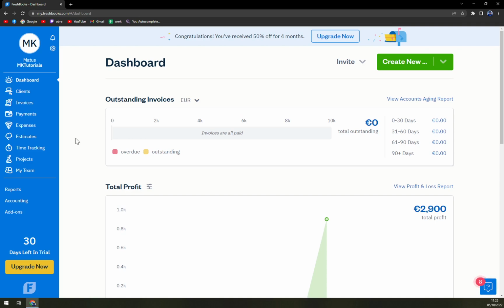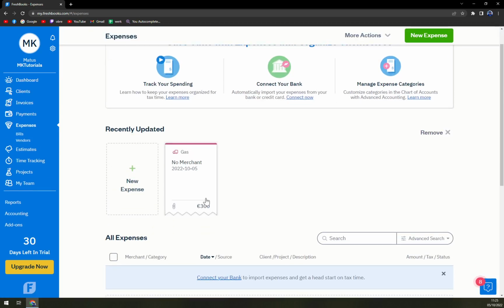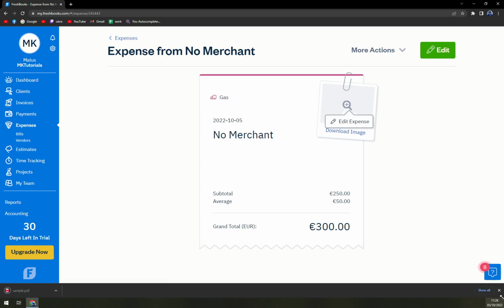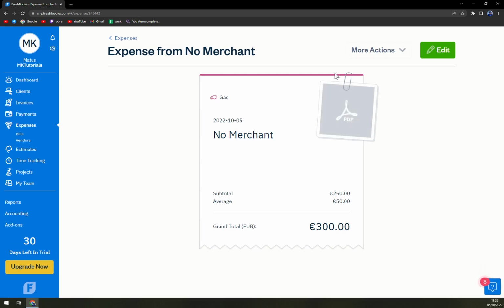First of all, you have to log into your account, so that is without saying mandatory. And then on the left sidebar you have expenses. I already created this one. For example, it's a gas expense. It's for $300 or 300 euros. There's also a tax to it. Also, we can see the document, but that's really not why we are here.